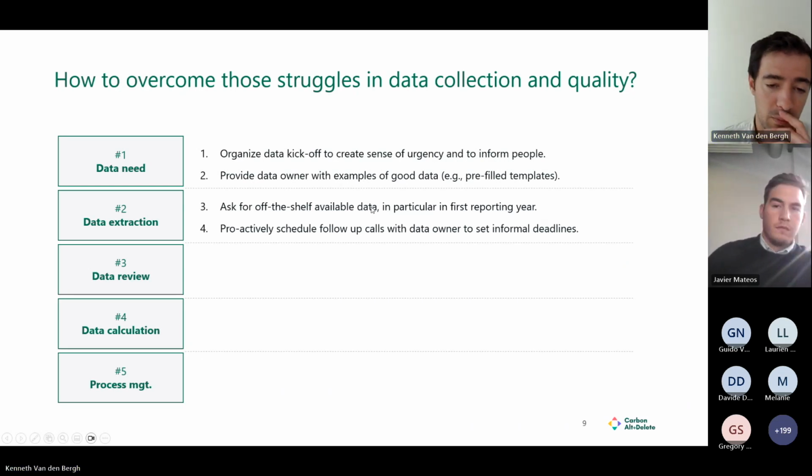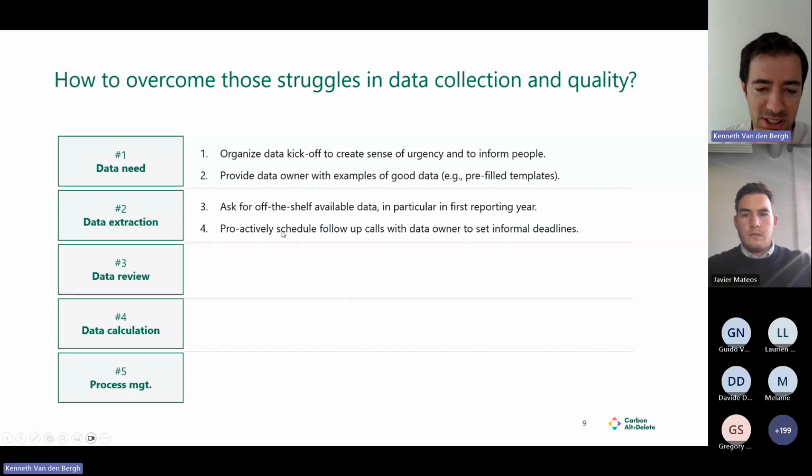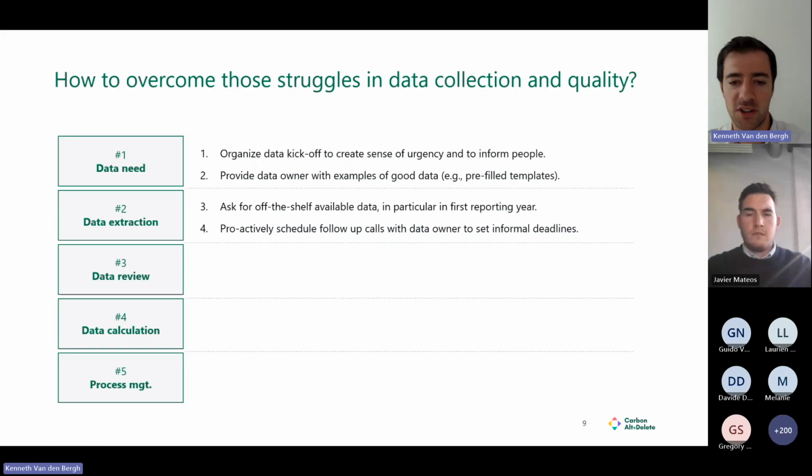So I always like to start with off-the-shelf available data. And really a management kind of trick is to proactively schedule follow-up calls, put calls in their agenda so that people feel like they have an internal, informal deadline, but somewhat formal because there is really a meeting already in the agendas.